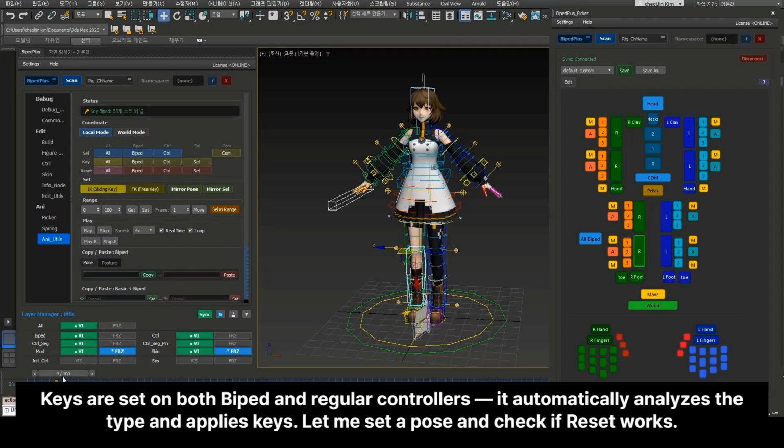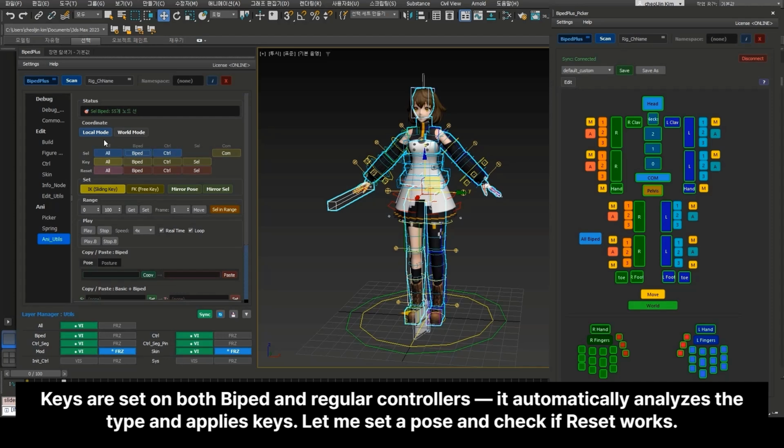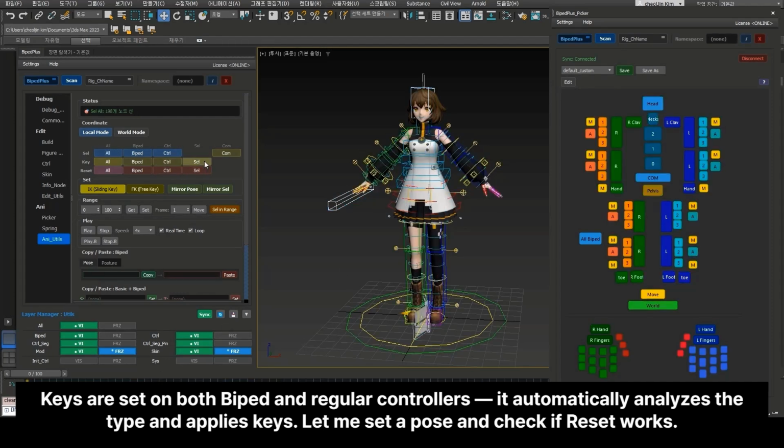Keys are set on both Biped and regular controllers. It automatically analyzes the type and applies keys. Let me set a pose and check if reset works.